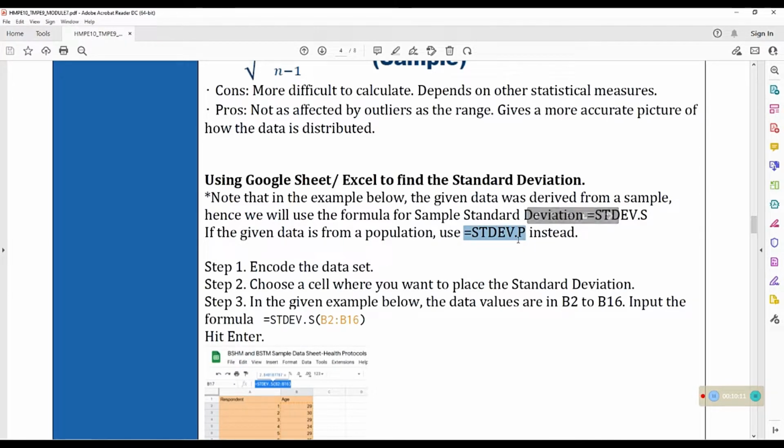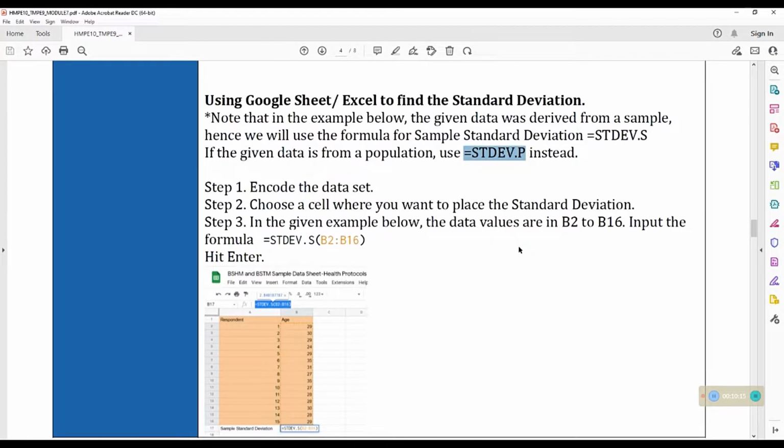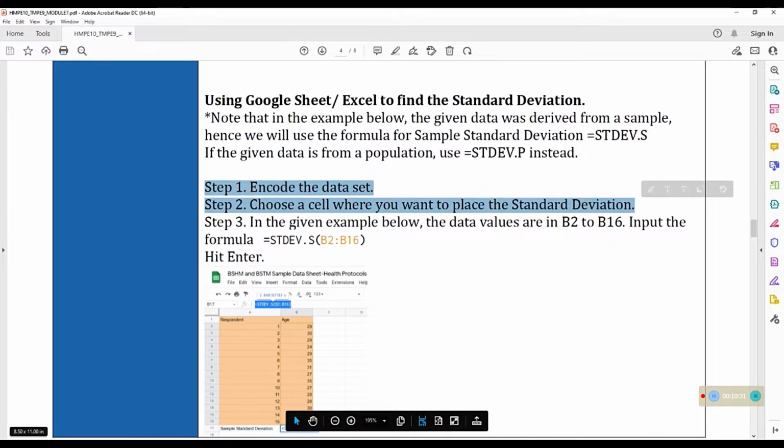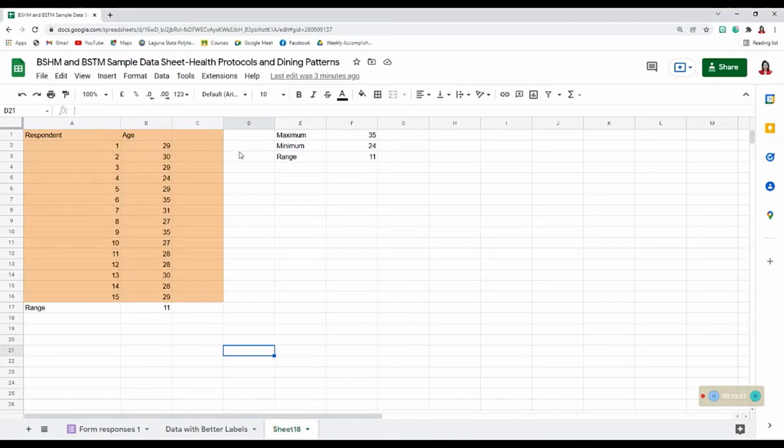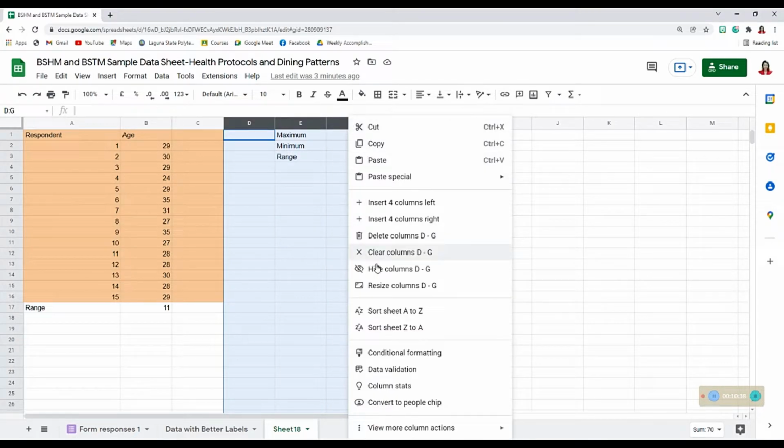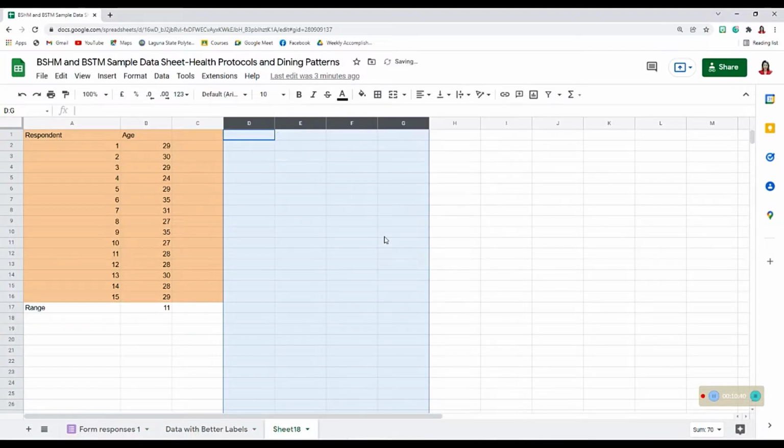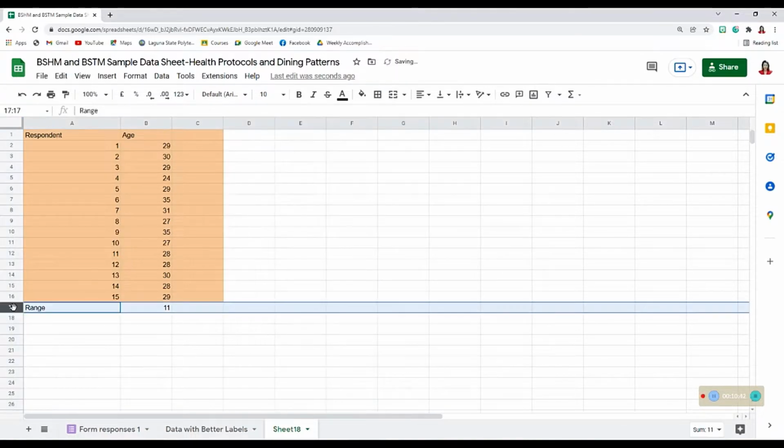Equal stdev.p. Okay? Pinasimple na lang natin, 3 steps lang ulit. So, parehas lang po yung step 1 and step 2 dun sa ginawa natin sa range. Just encode your data and choose a cell where you want to place the standard deviation. Hindi po tayo magpapalit ng observation, yung age pa rin po ang kukunan natin ng standard deviation. Burahin ko lang yung mga nakalagay dito para malinis siya.